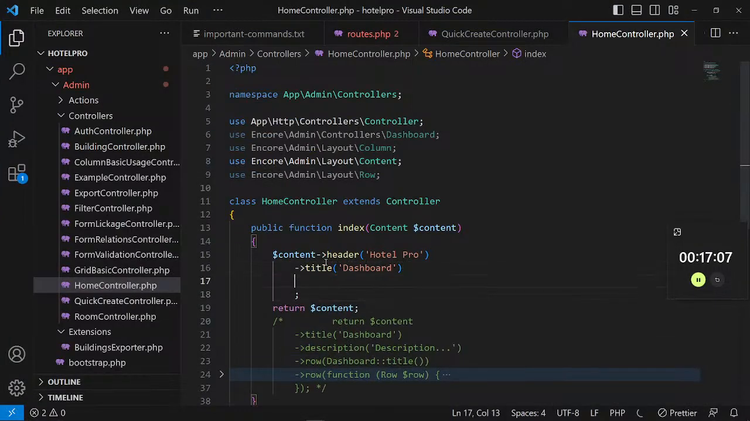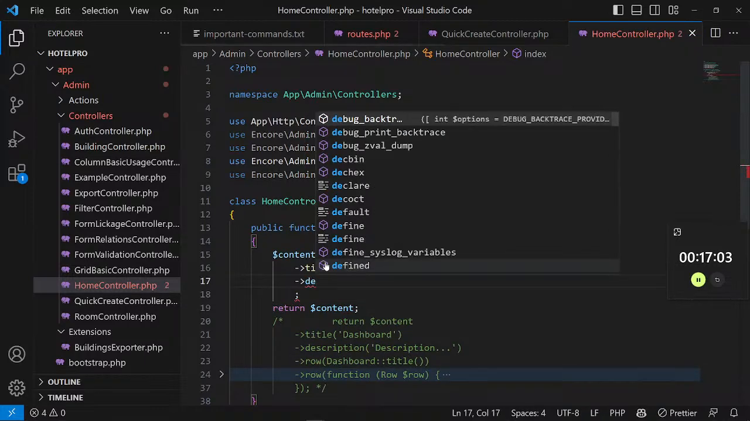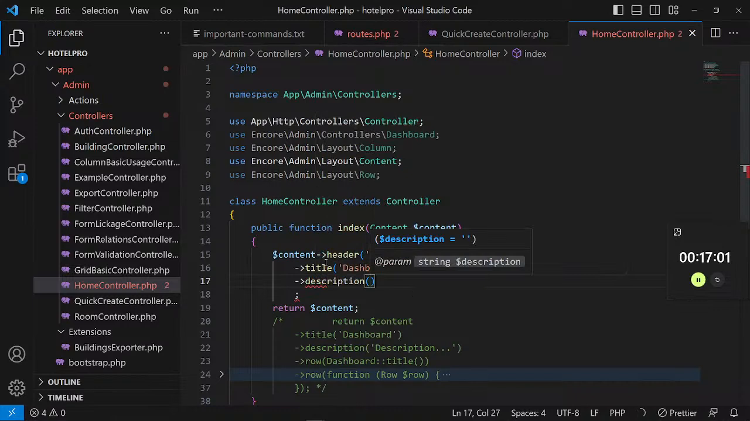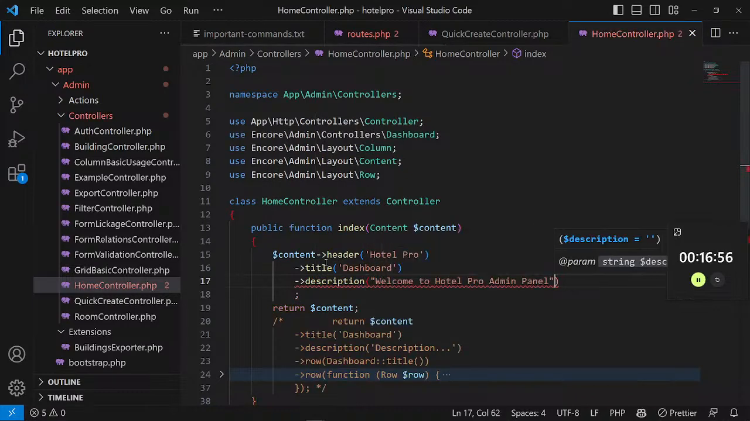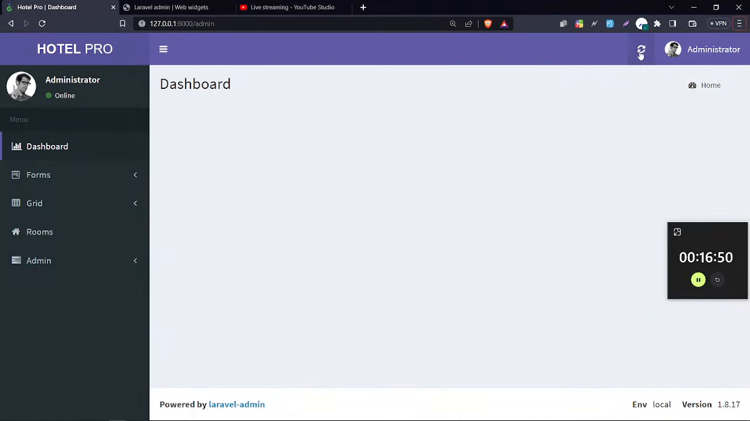I'm trying to show you the different areas that you have in Laravel admin that you can modify. You can have a description, for example, welcome to Hotel Propan, like this. So where will the description go? The description will come here. Can you see? It will come here.